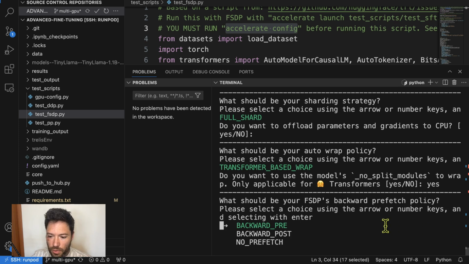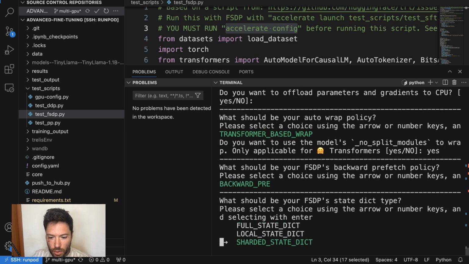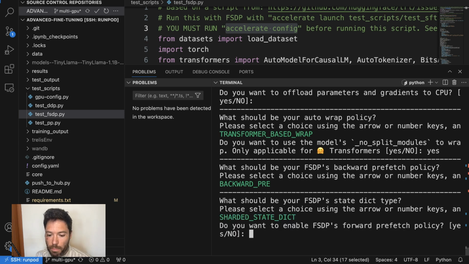What's the backward prefetch policy? I'm going to go with backward pre, the first option there. And for the state dictionary, so what is the state? Are we going to store it fully on each of the GPUs? And no, I'm going to shard it because that's going to reduce VRAM.